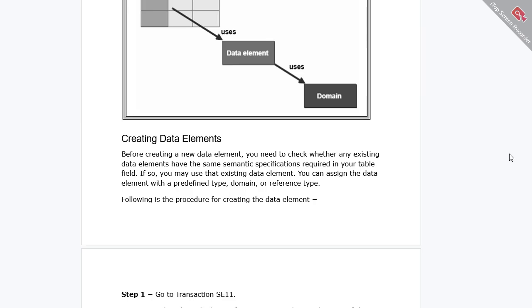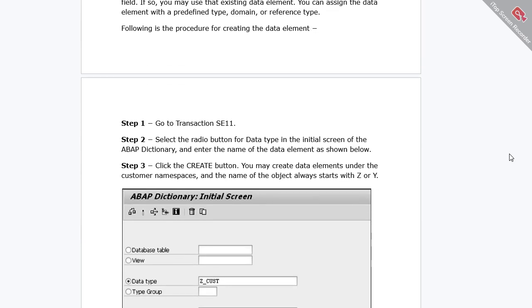So the procedure for creating the data element. Go to transaction SE11. Select the radio button for data type in the initial screen of the ABAP dictionary and enter the name of the data element. Click the Create button. You may create a data element under the customer namespaces, and the name of the object always starts with Z or Y.